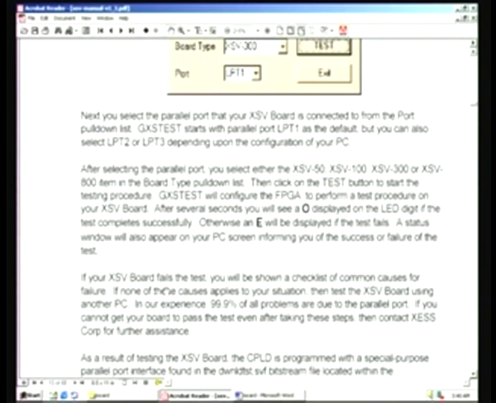If your XSP board fails the test, you will be shown a checklist of common causes for failure. If none of these causes applies to your situation, then test the XSP board using another PC, and he gives their experience. Otherwise you have to get in touch with the manufacturer.